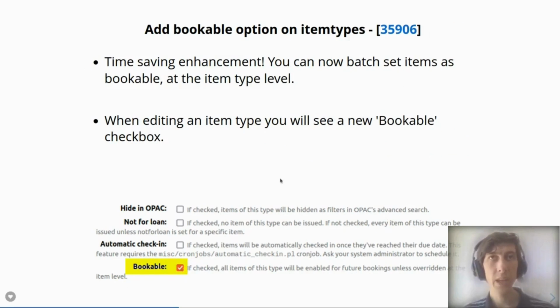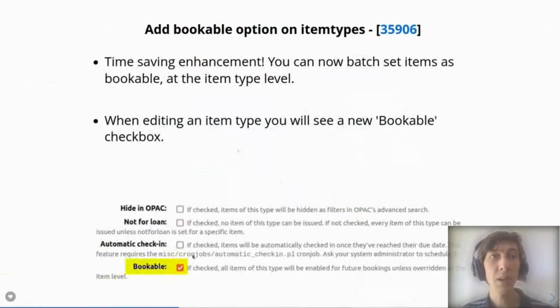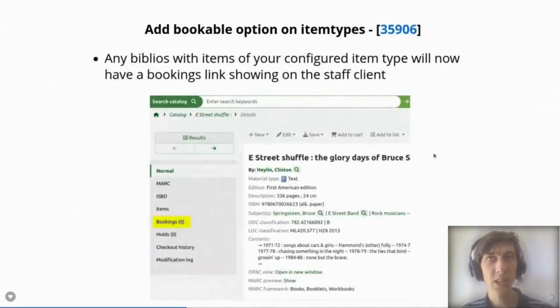this item type here is a music resource, and I've checked it, so I've made it bookable. Any bibliographic record, any title record that has a music item attached, you'll see the bookings link on the left-hand side in the staff client. And that will affect all the music items within the catalog. So that's a quick way that you can make lots of items bookable. That's not a global setting. You configure this at an item type level.